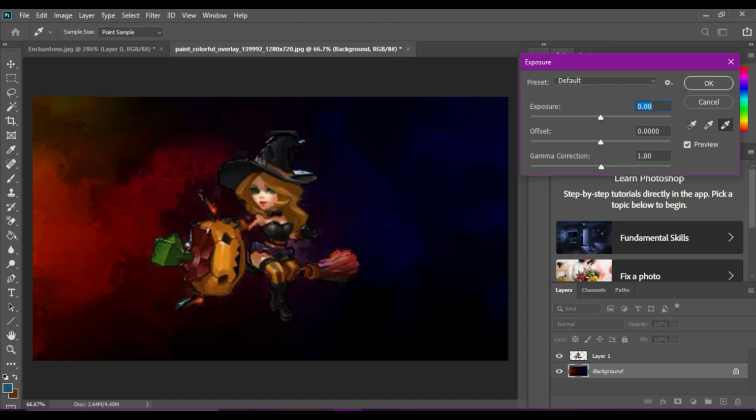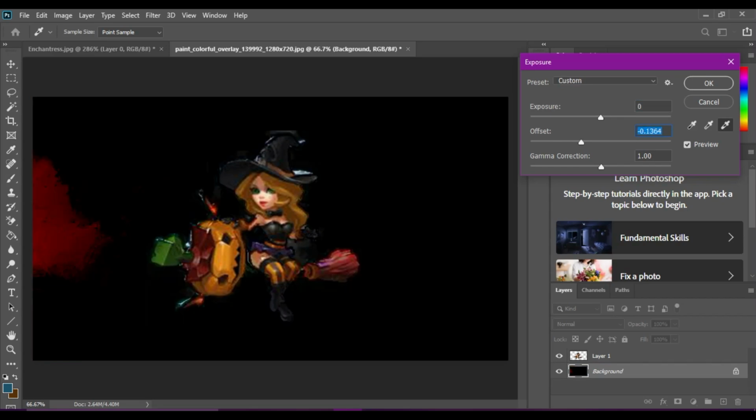So that's how I use the exposure. Exposure is basically the brightness of it, kind of. It burns into it. The offset, you put it up, it makes it lighter. Put it down, makes it darker. Ground creation, put it up, makes it darker. Put it down, makes it lighter.